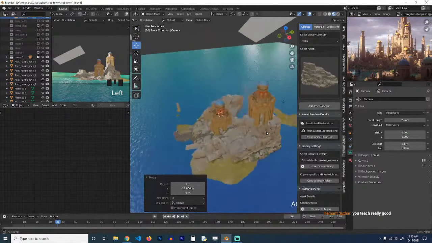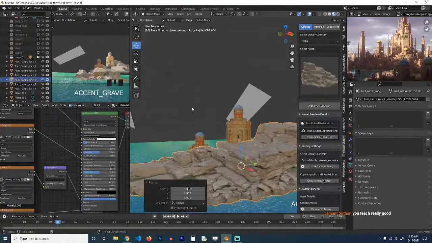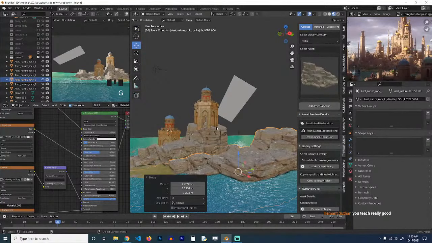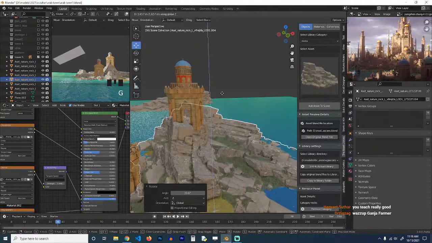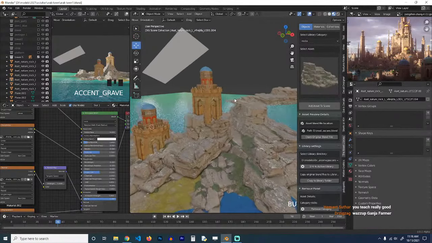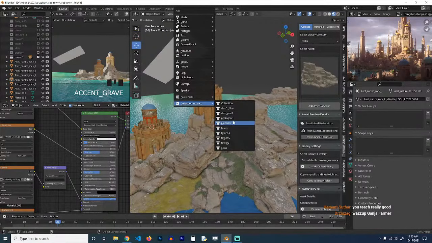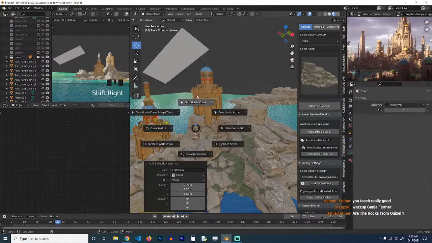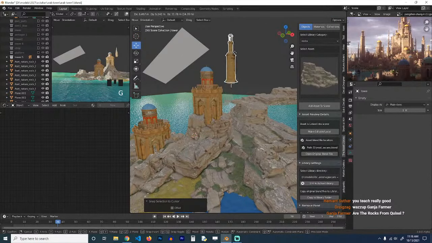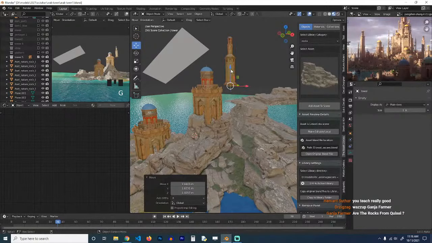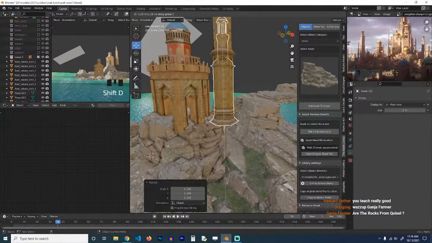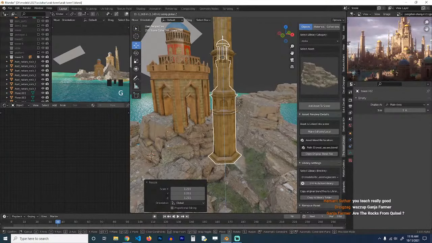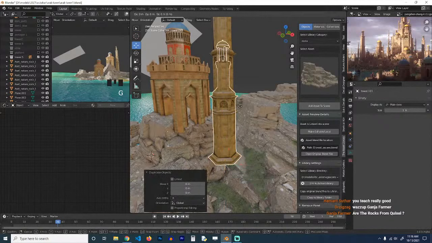I'm also going to grab this piece, scale it really large like that. Maybe even give this a slight rotation like that. Let's bring another tower. Maybe we can have another tower here. This one is going to be much longer, or much taller.